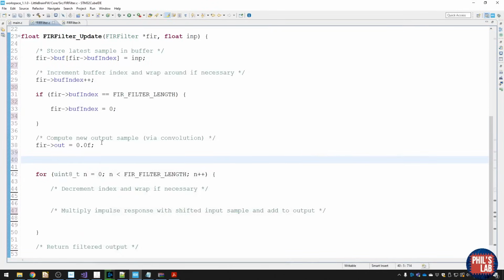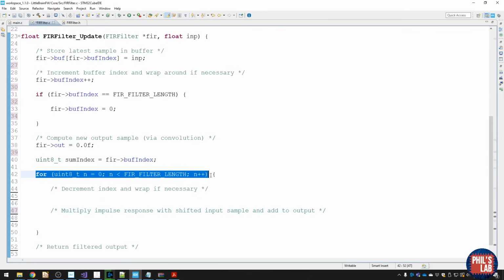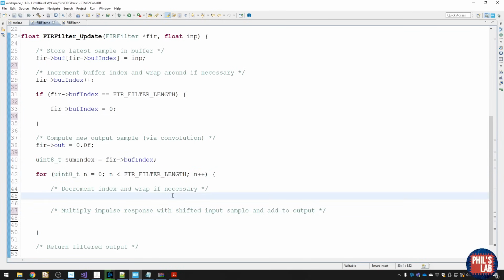So let's do that. Of course, I need some sort of variable to keep track of where I am in this sum, and I'll just call that a sum index. And we started off at the FIR buffer index. Okay, then we have a loop where we're looping through the entire impulse response, right? So all I'm doing is implementing that mathematical formula.